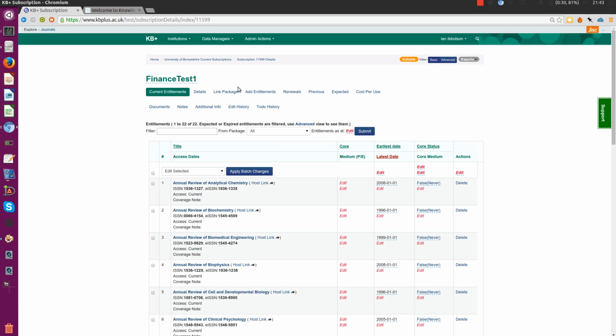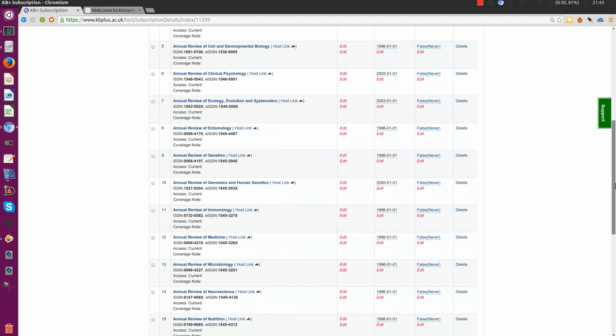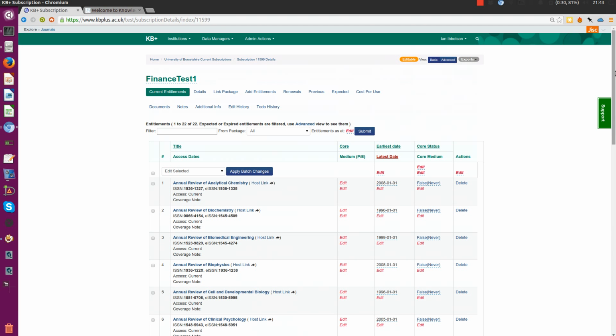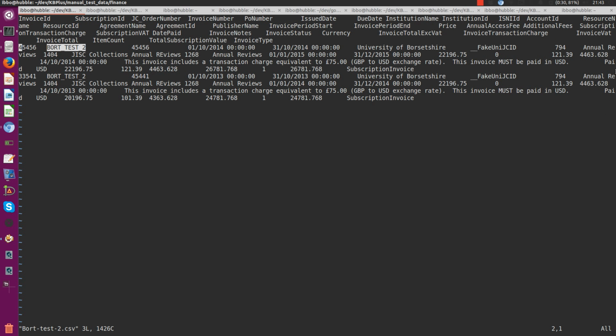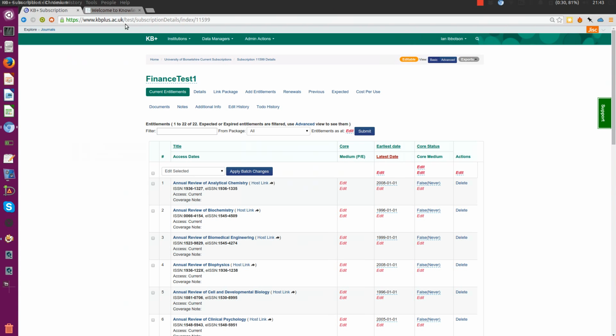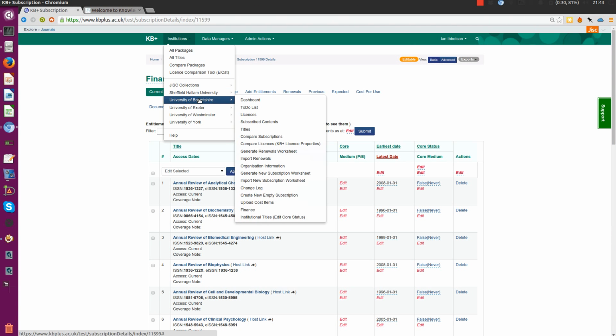Okay, so back to my subscription front page. Here are my entitlements. This is good stuff. Next thing then, I've got this file which contains 2 invoices for this subscription. If you remember when we set the subscription up, I set it up over 2 years. So maybe the use case here is we get invoiced yearly, it's a 2-year deal, and I've got both years' invoices in this file. Under the institutions menu, in 5.1, not in 5.0, we have this new upload cost items.